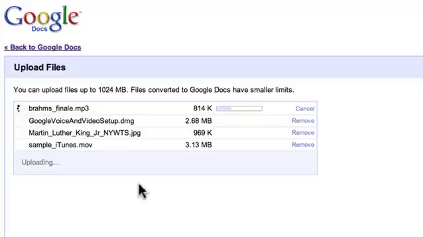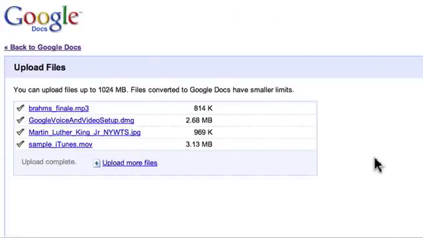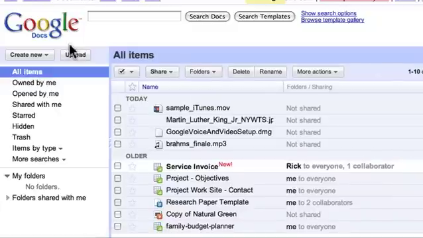There's actually a visual indicator showing me that this MP3 is uploading, and that is complete. If I want to cancel it, I can select Cancel in the middle of the upload. If I want to remove it from the upload queue, I can select Remove. And when the files are done uploading, you'll see this Upload Complete message. So now I'm going to go back to my Google Doc list. And there are the files I uploaded.